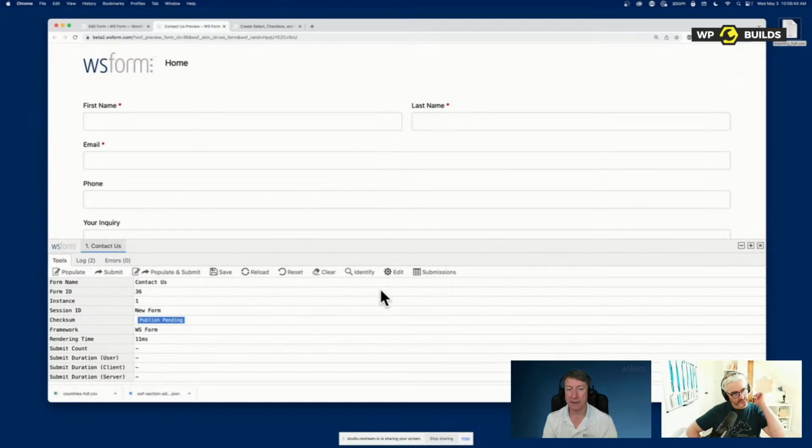You can actually hide this as well, if you don't want to use it as a developer, by clicking the close button at the right-hand side here. But what this debug console does, it's a really, really useful tool for speeding up the development of your forms. And I'll show you how that's done.